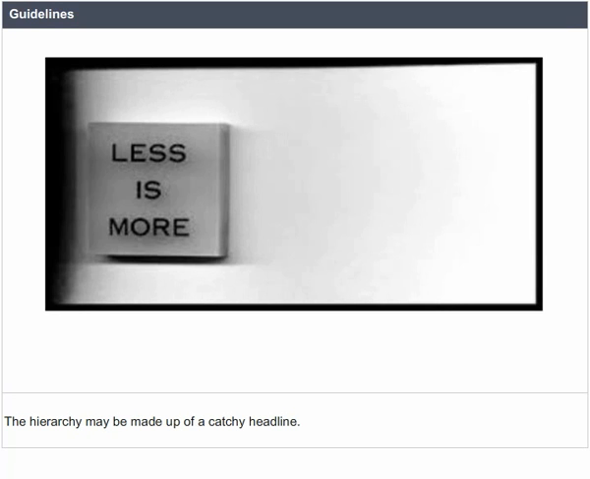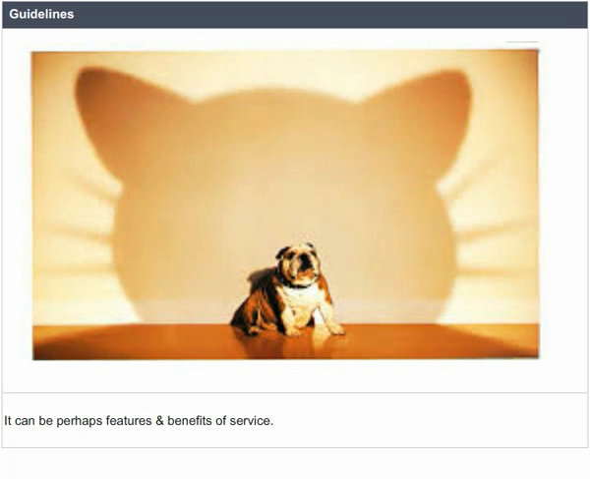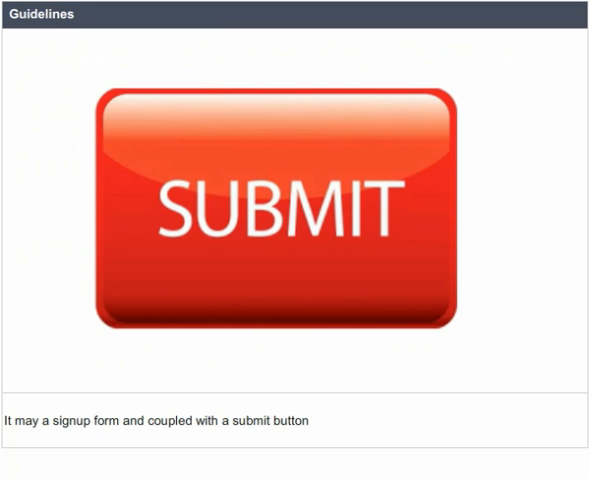Guidelines. The hierarchy may be made up of a catchy headline. It should be supplied with some supporting motivational copy. It can perhaps include features and benefits of a service. It may be a sign-up form coupled with a submit button.